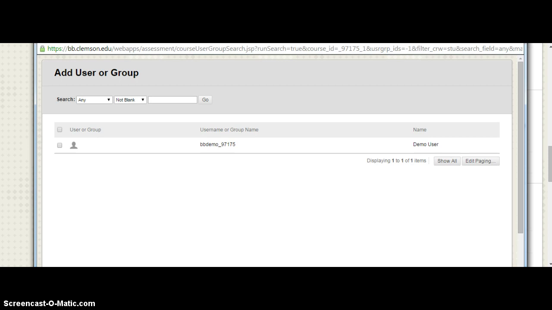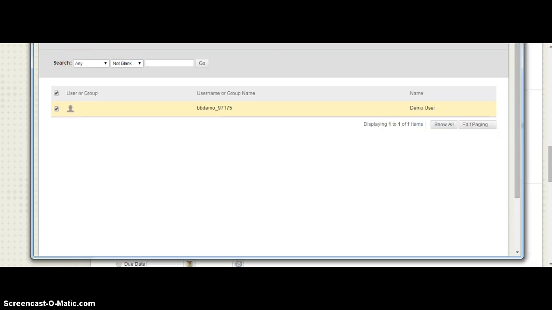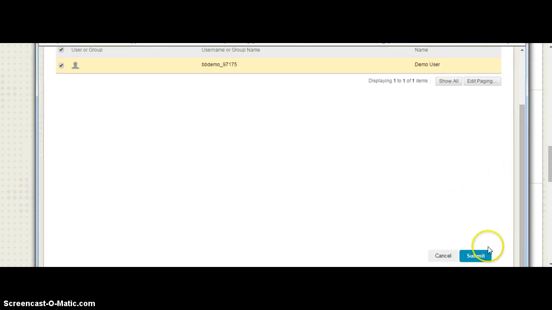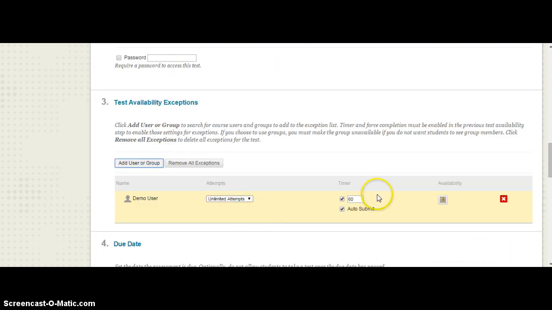Now you do have the option to extend test availability to certain users in the course, to certain students or groups of students in the course, and to do so you would click add user or group. You would see a new box pop up and you can search for users. In this course I only have the one user, so I can select that particular student and click submit, and then I can set exceptions for that student.